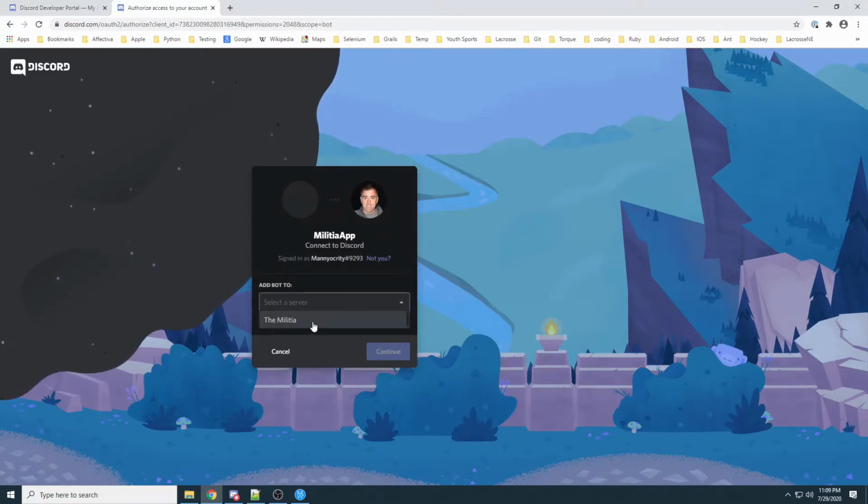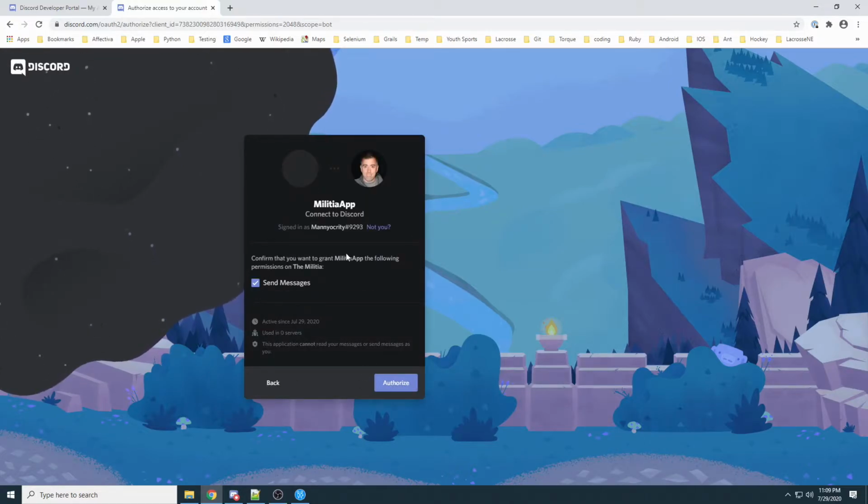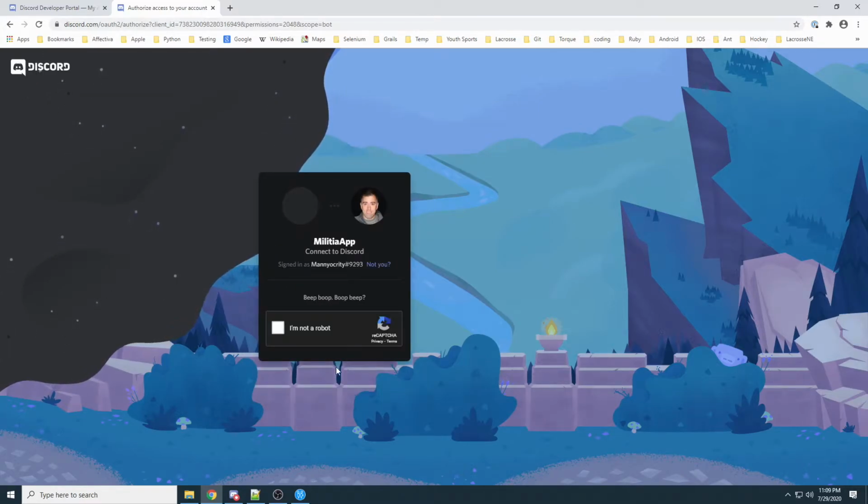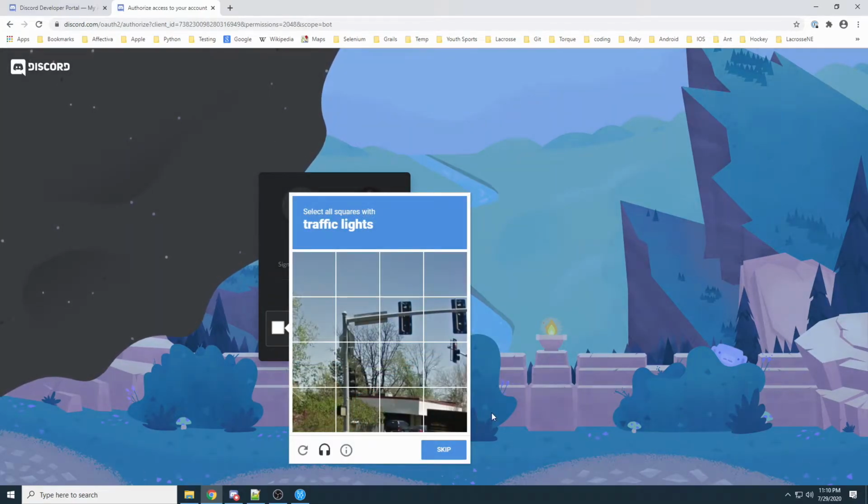I only have one. If you have multiples, you have to make sure you choose the right one, select it and hit continue. And then it actually confirms what permissions we're going to give it. Send messages, which is cool because that's all we set, right? So authorize. I'm not a robot.